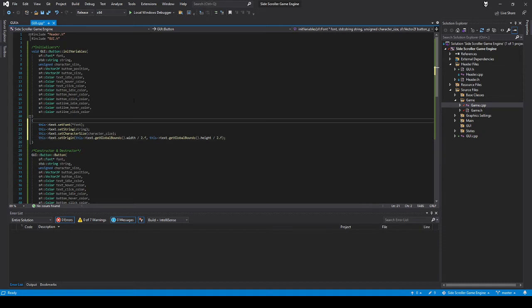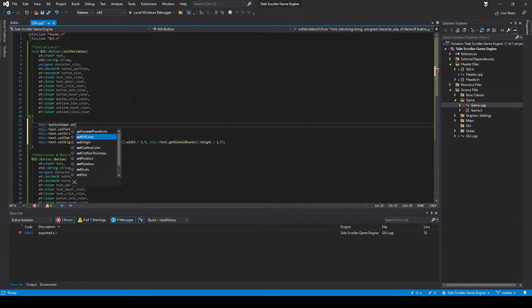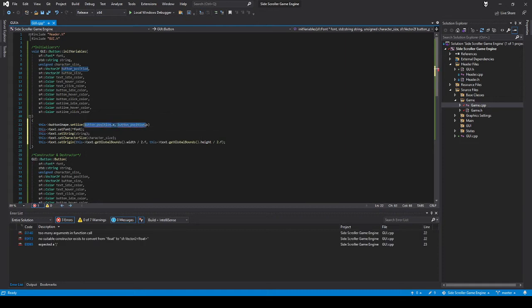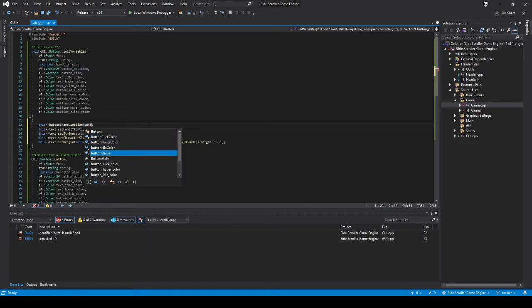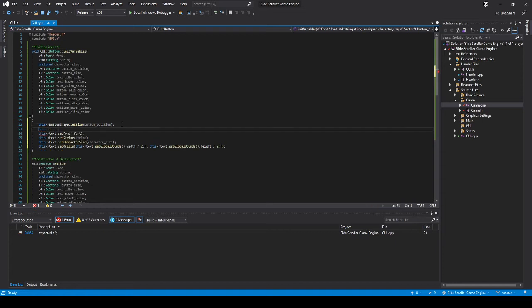Now, before I go any further, I actually have to set the shape first. So button shape dot set size. The size is going to be the button size. Actually, I don't even need that. I can just put the button size in here like that, because this is going to accept a Vector2f. So that's perfect. That's all you need to do there.